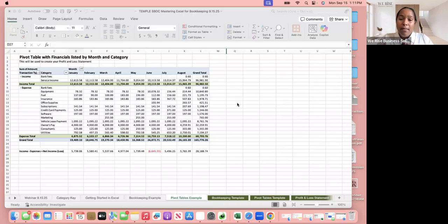You also want to do that for your credit card statements as well. So does it matter if you use the credit card versus debit card? No, either or, but just make sure it's included in your bookkeeping records.